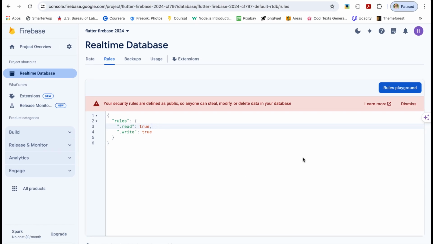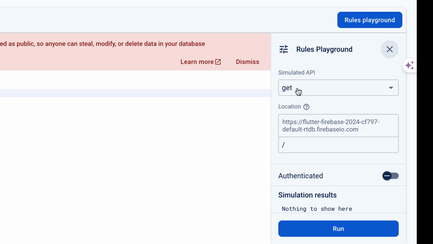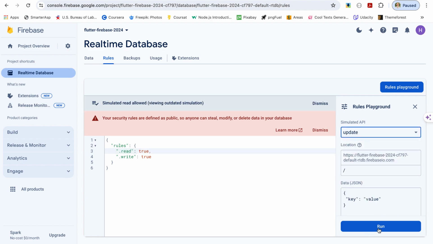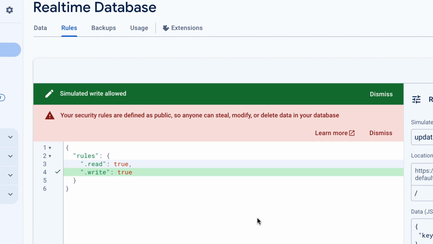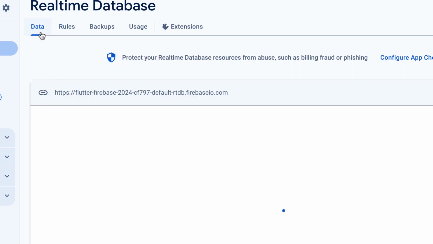Okay, so let's actually test our rules. Let's test our connection. So let's go to the rules playground. Okay, now this is the get operation, the read operation. In other words, let's click the simulation. And as you can see, we've got a green tick in there. That means our read operation has worked successfully. Let's try a write operation. So for example, update or set. Okay, let's click run on that. And yahoo! As you can see, our write operation also works just fine. Great. Let's go back to the data tab.